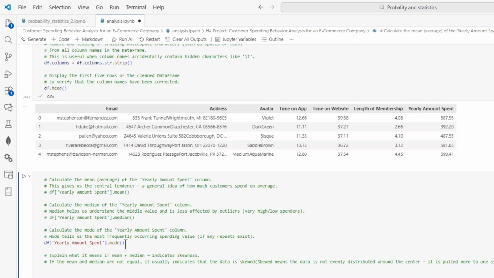Basically the most frequent values that come in the data set. And there is one more thing that I got to know, what is skewness.